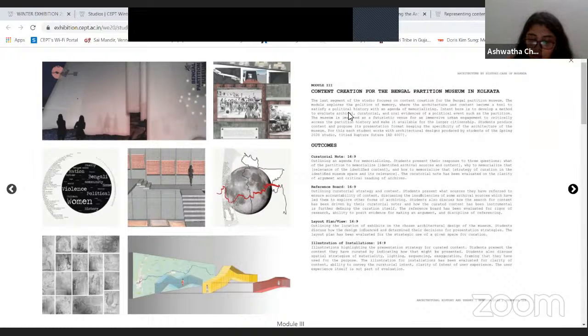And so the students produce content and propose its representation format, keeping the specificity of the architecture of the museum. Each student works with the design which was produced by the previous spring semester. So it was basically a continuation of that particular project that had already been conducted in the AD program last semester.